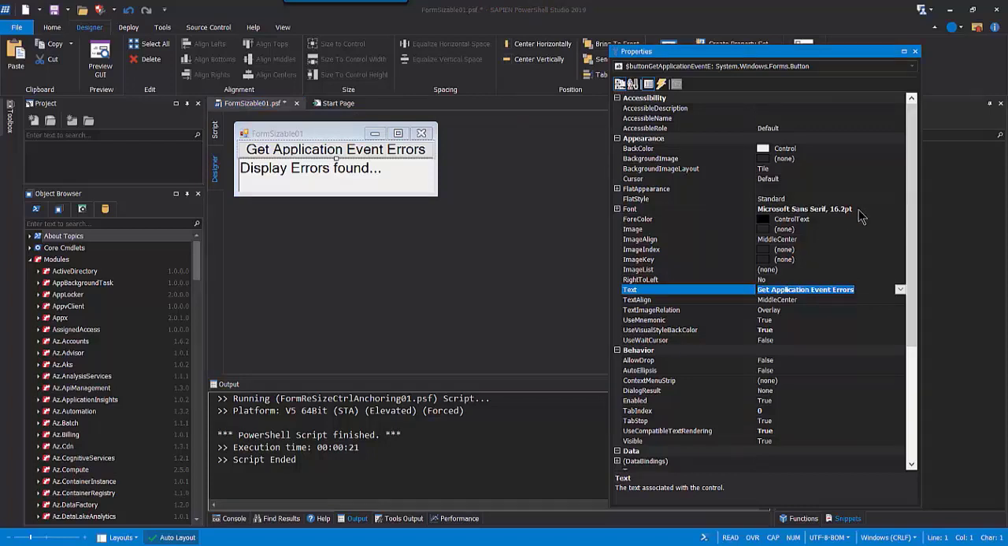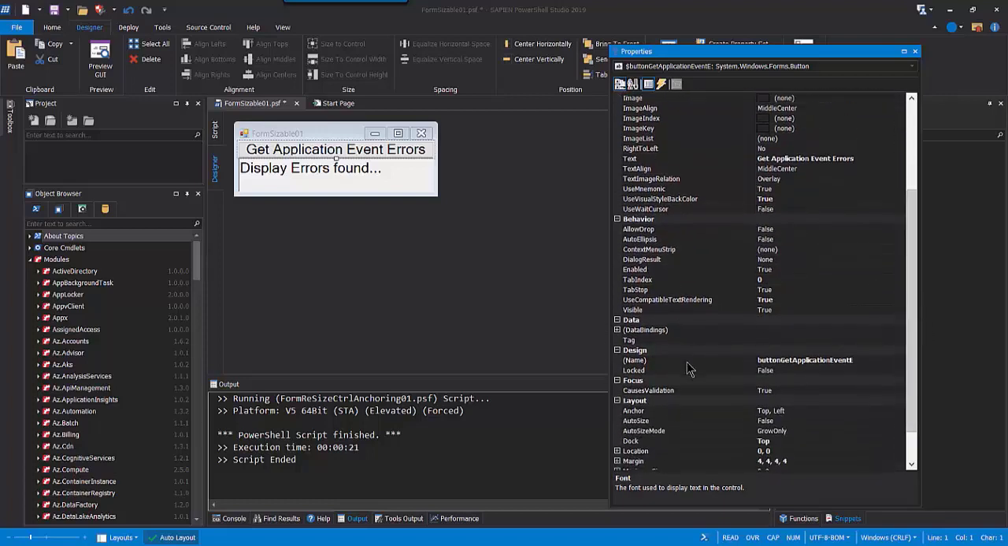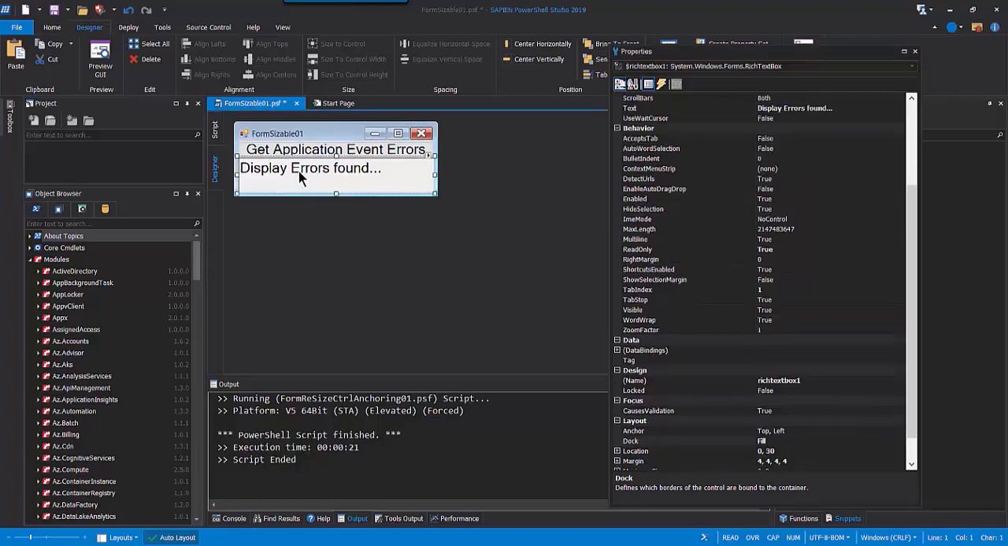In the button control properties, I changed the button text to get application event errors. The font, I changed from 8 to 16. The layout property, I changed the dock option to top.